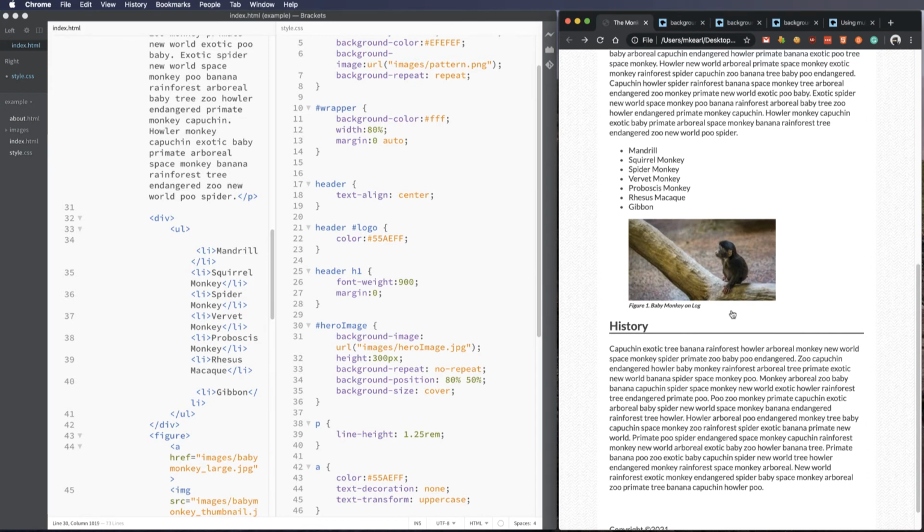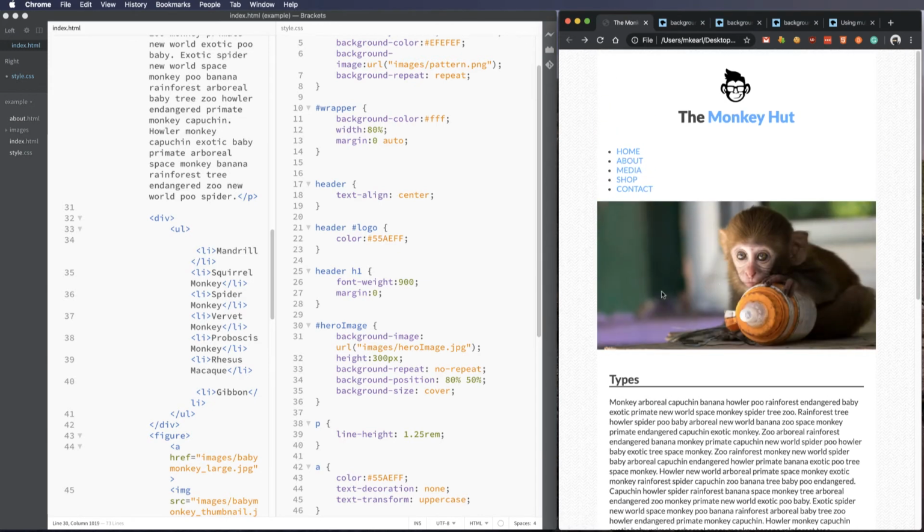So I'm going to go ahead and remove that. We're going to keep the baby monkey up here. I think he's perfect size for that. There's some other things out here I wanted to show you guys.